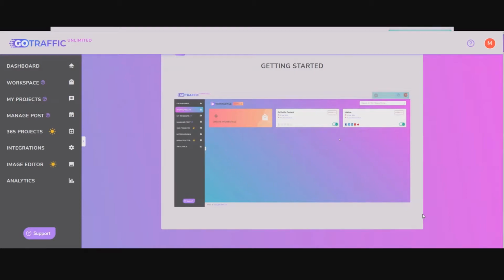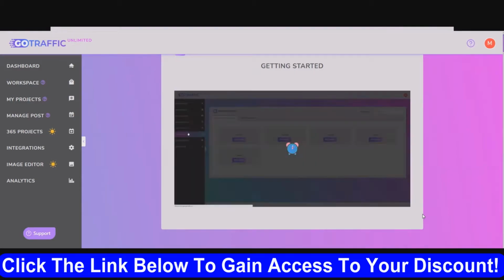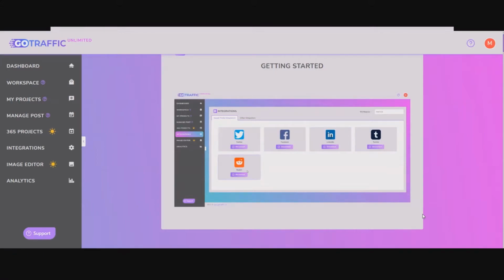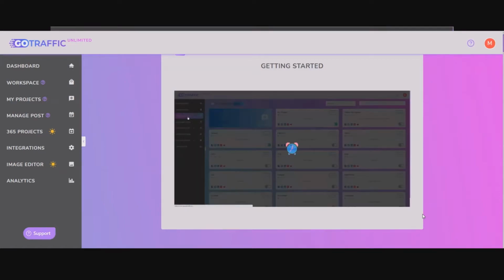That's step number 1. Step number 2 is to integrate your social media accounts. I have already integrated Twitter, Facebook, LinkedIn, Tumblr, and Reddit. You can do that as well, and you can watch the training if you're wondering how to integrate it, but really it is quite straightforward. That's step number 2.